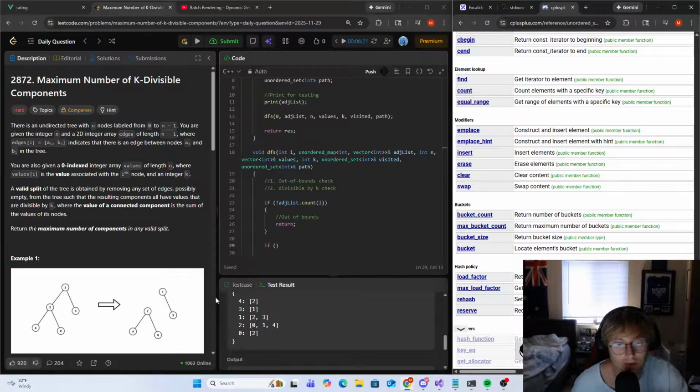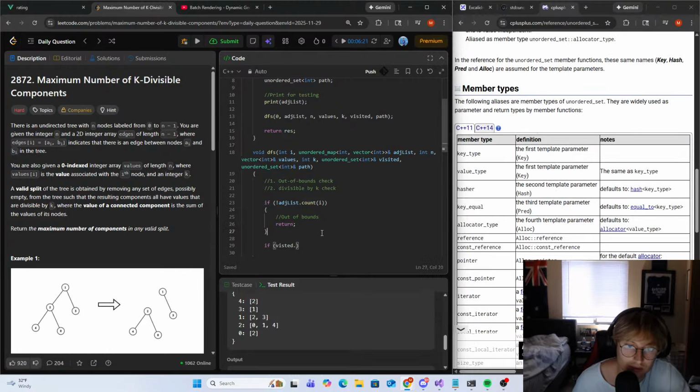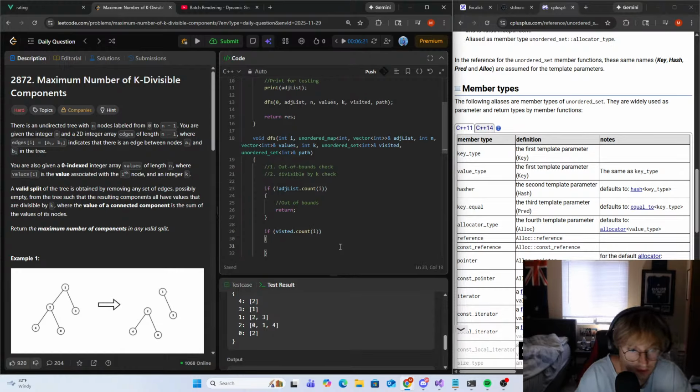So we're out of bounds. Here we want to make if visited dot count, this is dot count, right? Unordered set, yeah. If visited dot count I, right? So if it exists, then we want to return as well, right?